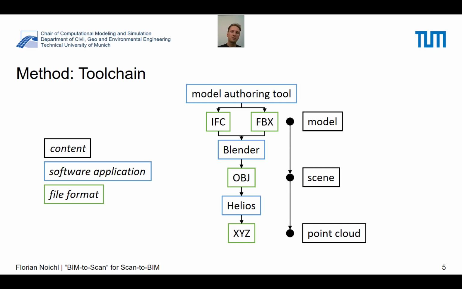The toolchain we use for this is composed as follows. We start from a model authoring tool, where we are not vendor dependent, where the actual 3D model of the facility is created. In this study, we have tried out Bentley MicroStation and Autodesk Revit for this purpose. We then, depending on whether we have semantic information in this model or not, use the IFC or FBX formats for model export out of the model authoring tool.